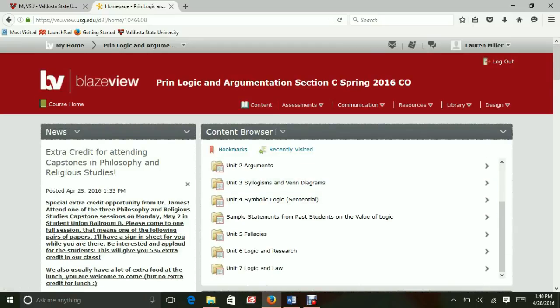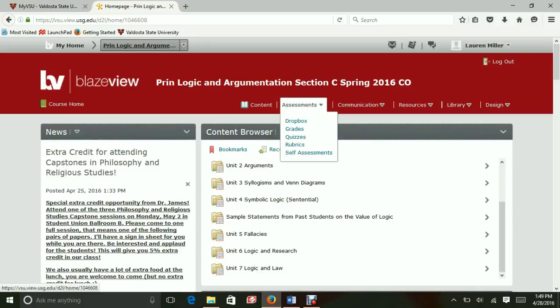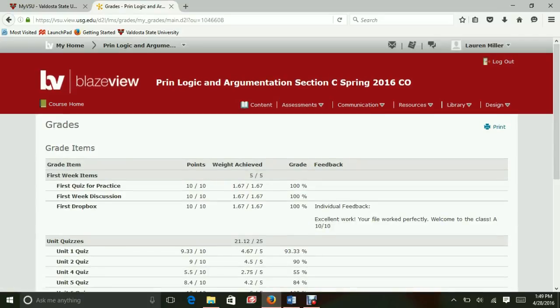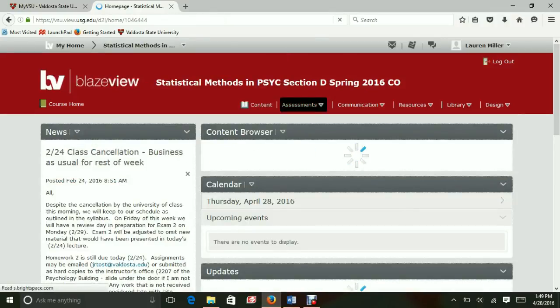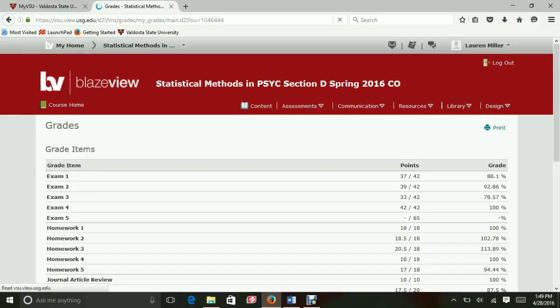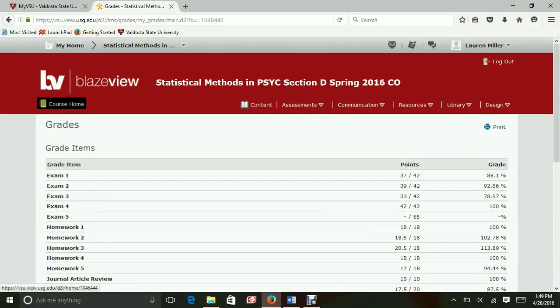Okay, so let's see. Right here, here's tabs. The one that I use the most is assessments. So right here in the drop box, and keep in mind, whenever you hit assessments in a certain class, like right now I'm in my logic class, and you click on grades, it's going to go to the grades for that class. So like if we go to this class, assessments, grades, it'll show the grades for that class. So you can view your grades like that.